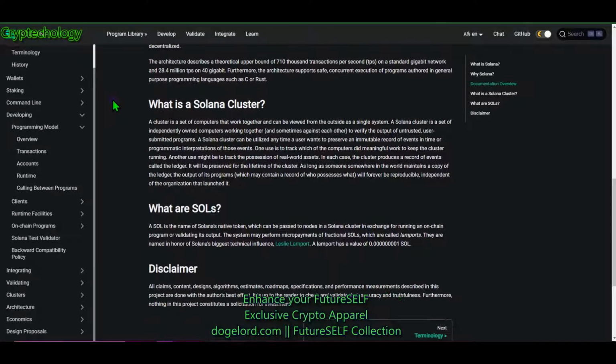So, let's dive some more into Solana. Now, what are some of the terminologies that they use? So, for example, what is a Solana cluster? A cluster is a set of computers that work together and can be viewed from the outside as a single system. A Solana cluster is a set of independently owned computers working together, and sometimes against each other, but to verify the output of untrusted user-submitted programs.